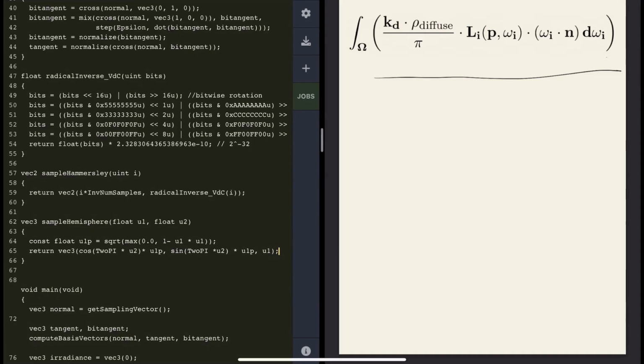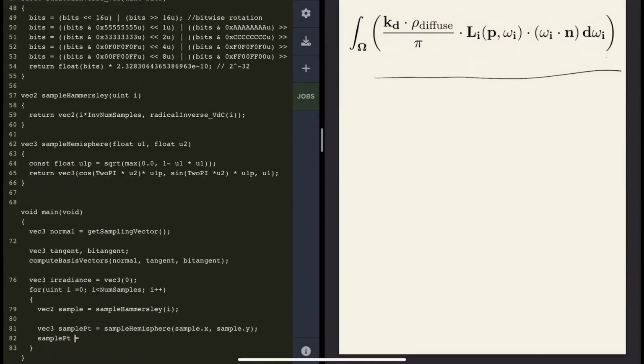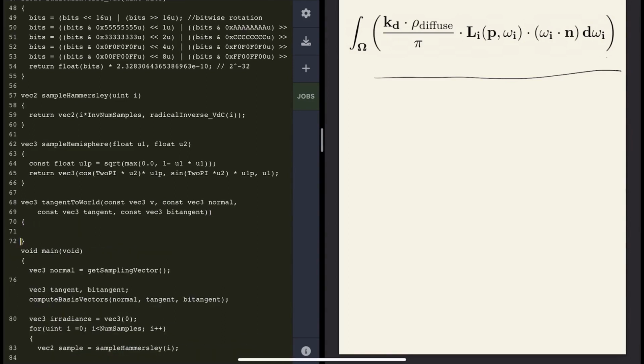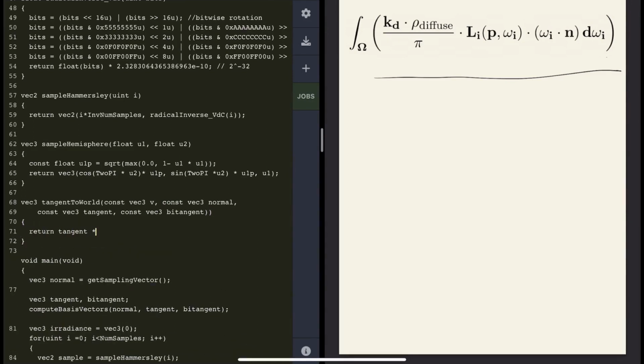Now we have generated a uniformly distributed point on a hemisphere, given two random numbers. However, the result is still in the tangent space of the surface and doesn't correspond to any real direction in our 3D world yet. For this, we use the tangent to world function. The tangent to world function is used to transform vectors from tangent space to world space. It takes in a vector v in the tangent space along with the normal, tangent and bitangent vectors that form an orthonormal basis in world space.